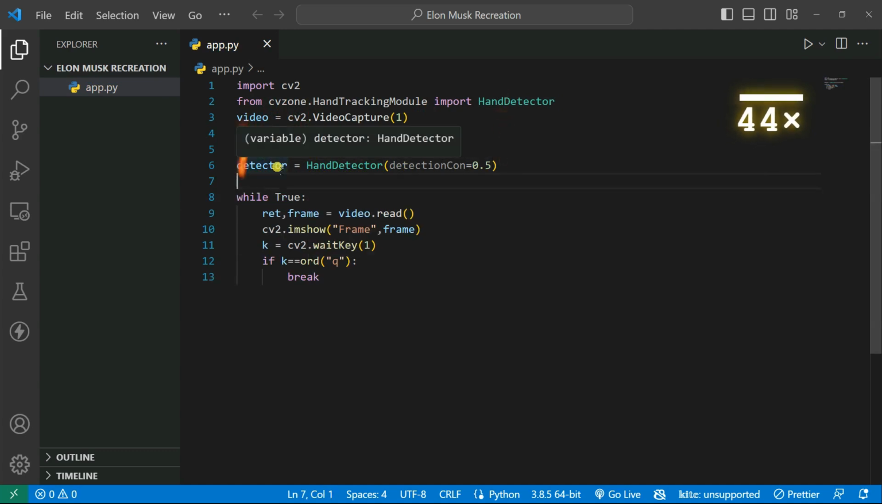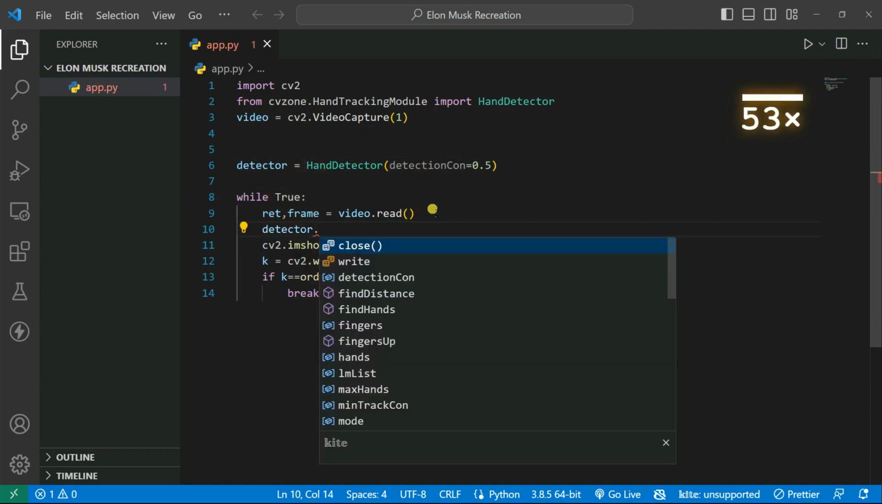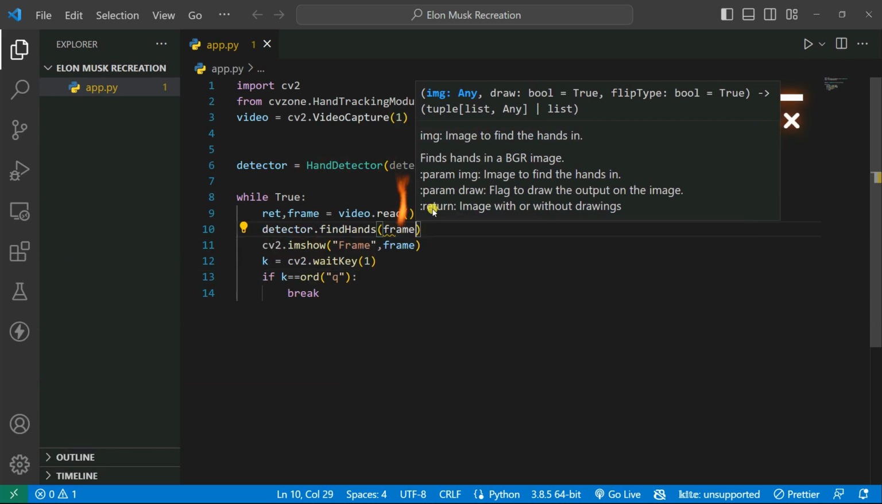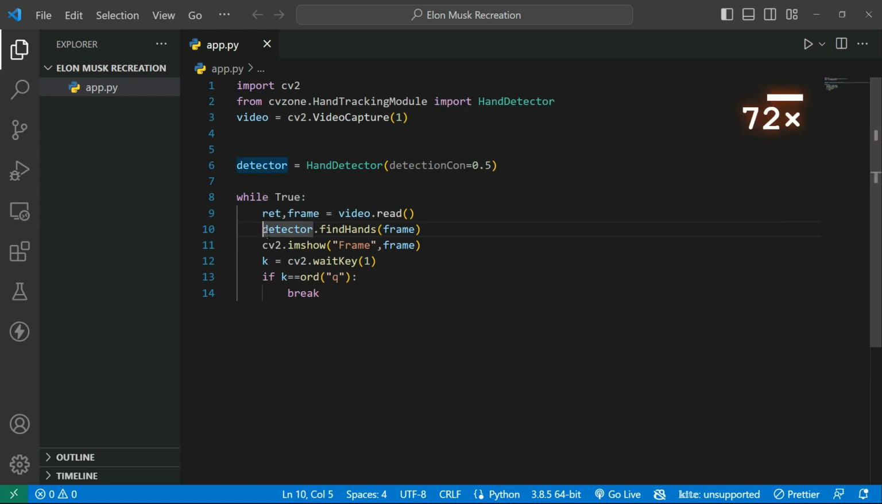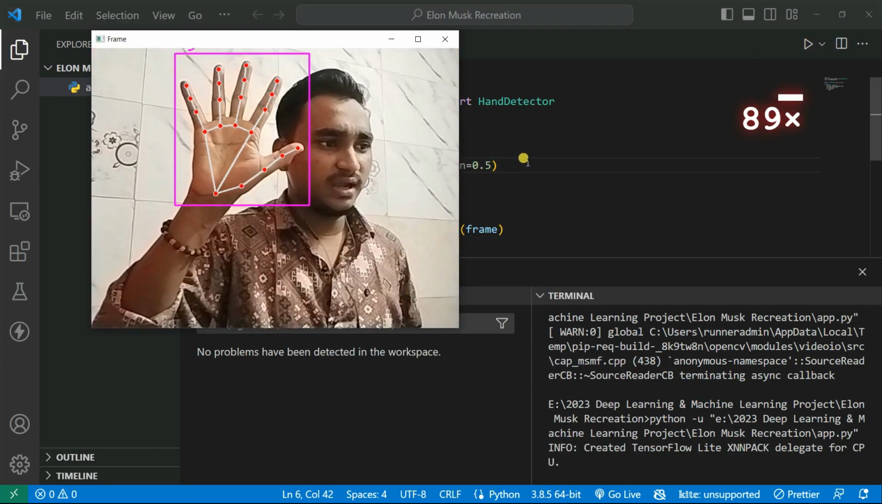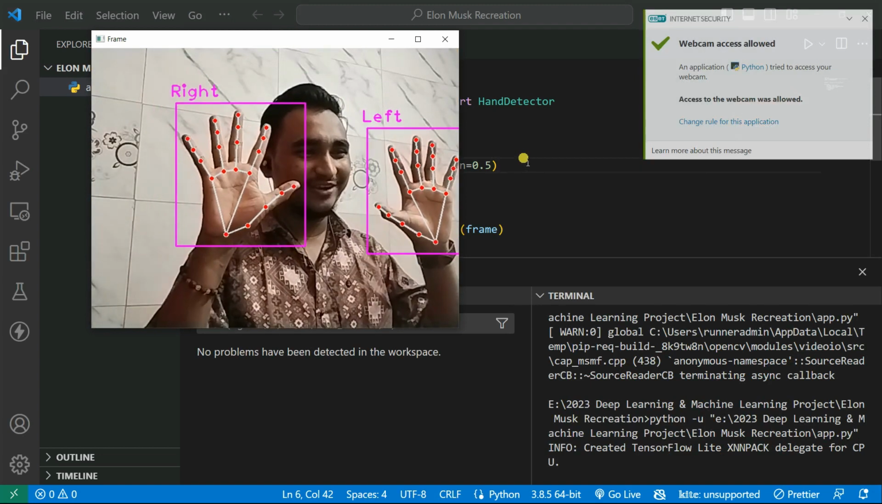Now I'm going to use this detector to detect my hand. For that, I'm going to use detector.findHands, and I will pass my frame, right? This HandDetector actually returns two values. One is the hands and another one is your frame, let's say image. Now let's run the code and see if it really works. Yes, you can see the right hand and the left hand are detected correctly. Just one single line of code detects the hand, right?